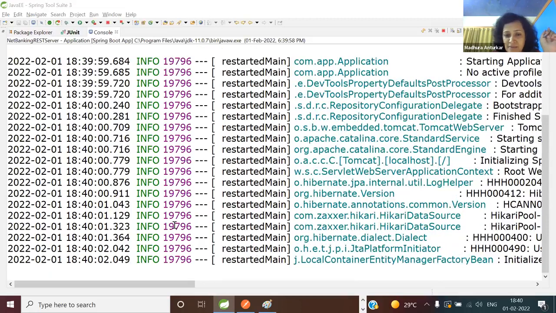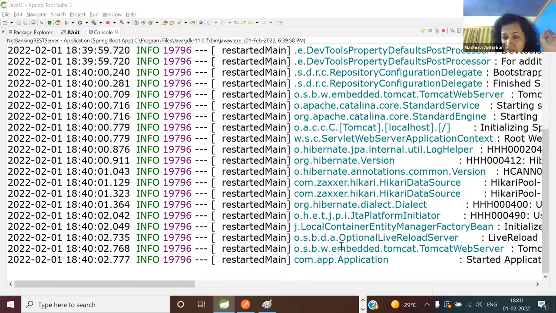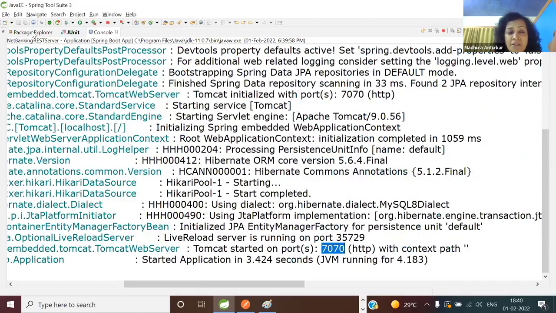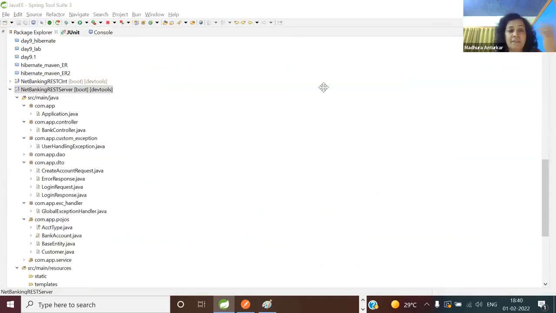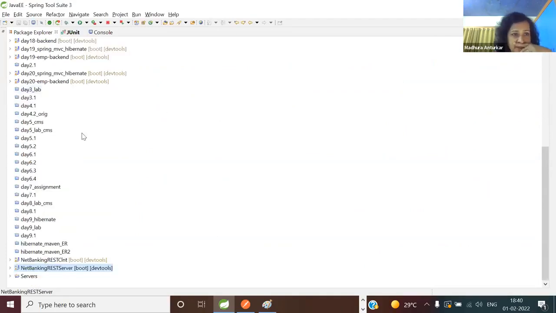So I can see started this application on port number 7070. Looks fine. Okay, so no exceptions here. I'm clearing the console. Now tell me, which is the other application I have to launch? Everyone knows the answer. The net banking client application, right? So let's run net banking REST client.